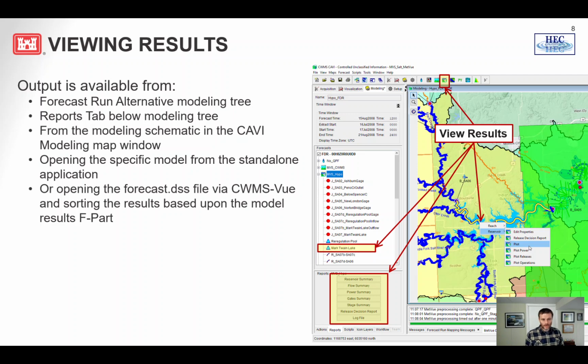It's very similar to HMS if you need to get into the same menus and you're familiar with the model itself in its native environment, open it up from there. And then also in the end, there's a lot of results that are written out to the forecast.dss file, so you can always crack open HEC-DSSVue either from this icon here or from down here on the Actions tab.